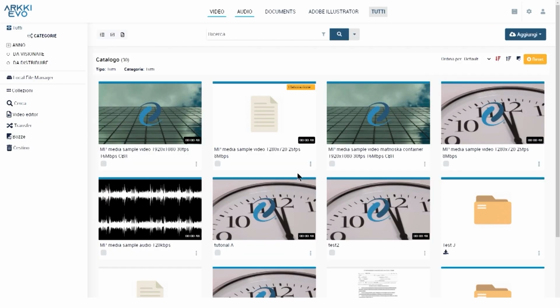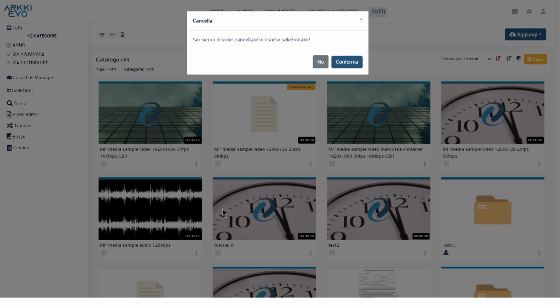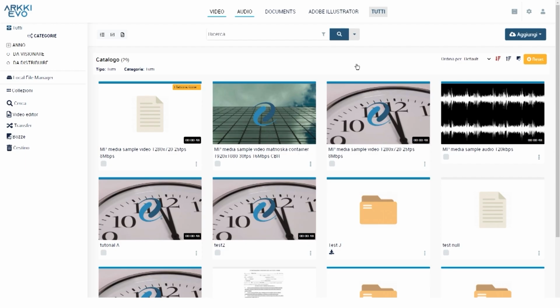To delete an asset from the Option menu, select Delete. A warning pop-up will ask you to confirm your intention to delete. In this way, the asset is logically removed, moved to the recycle bin, and is no longer present in the general catalog.